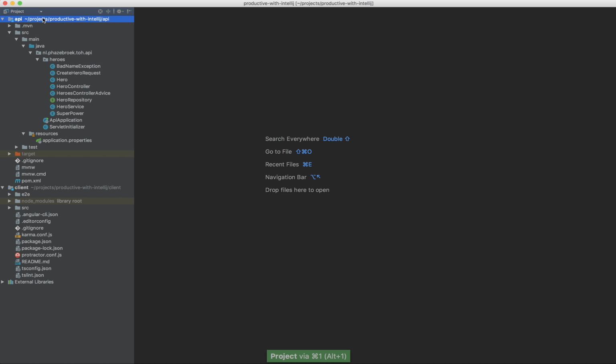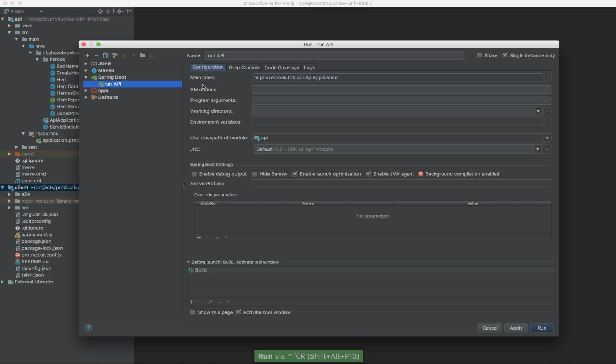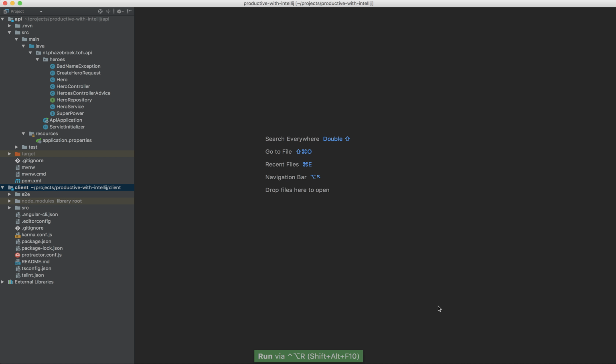I have an application, an API and a client. The API is a Spring Boot application with a Java backend, and the client is an Angular application powered by NPM. I have some run configurations enabled. I want to run them from IntelliJ itself. I can add them on the fly if I want, but I already did that before. You can add a Spring Boot run configuration, NPM for Angular for example, but also Maven and a whole lot of other run configurations.